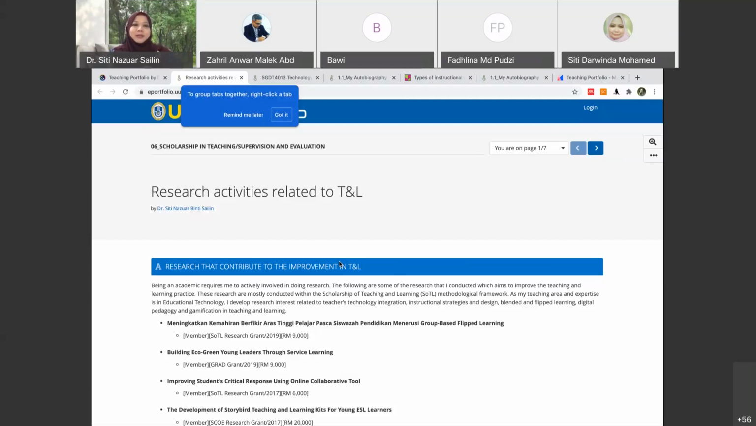But maybe for some of you, you have been doing research for many years and you have so much research conducted. But choose research that is related to teaching and learning. Okay, we can start by listing it, but then we can make it more specific. We can have a more in-depth narration of the research in another section.